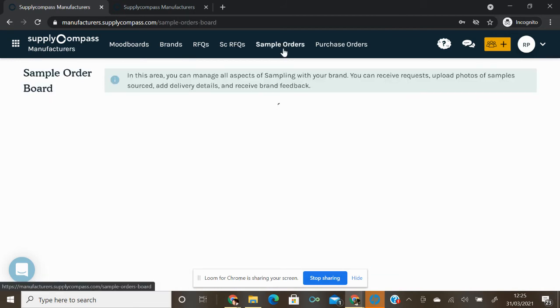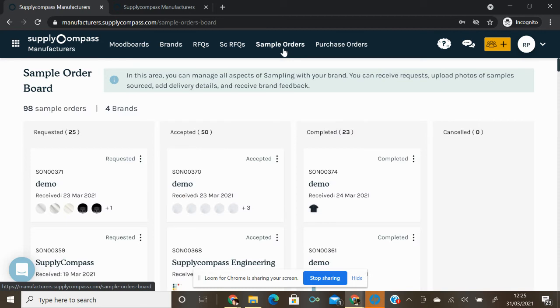Next that I wanted to show you was sample orders. Now, this is where manufacturers will receive the request for samples from you. And just gonna wait for it to load. Great. So this is sample orders. This is where manufacturers will receive the sample requests that you're sending to them.